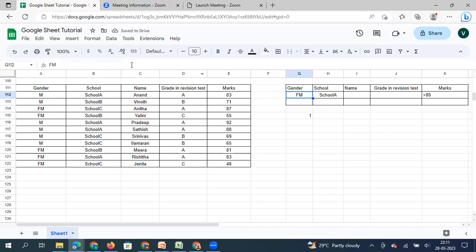Can I give only one condition, or can I give more conditions? I can give more conditions. Let's say I wanted to count the male students in school A, and I also wanted to count male students in school B, following the same condition. So what I did is create a table of criteria here.